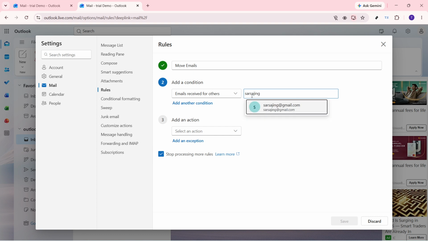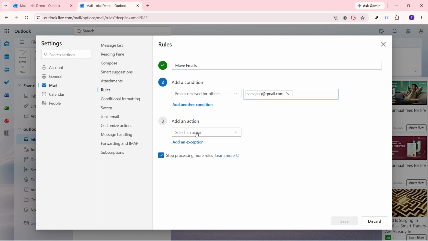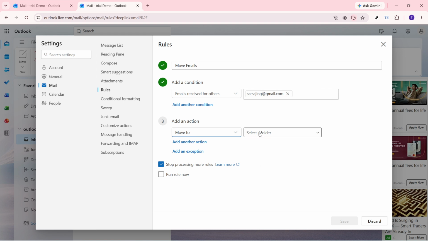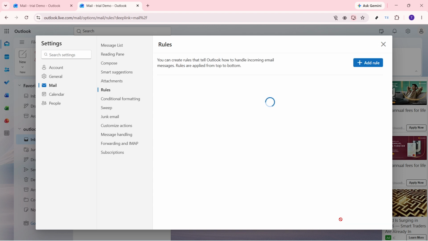After that, click Select an action. This tells Outlook what to do when an email matches the condition you selected. In this case, you'll want to choose the option to move the message. Then select the folder where you want those emails to go. If needed, make sure the destination folder already exists so the rule can place the messages correctly. Once everything looks right, click Save. That will activate your new rule and Outlook will begin applying it to matching emails going forward.